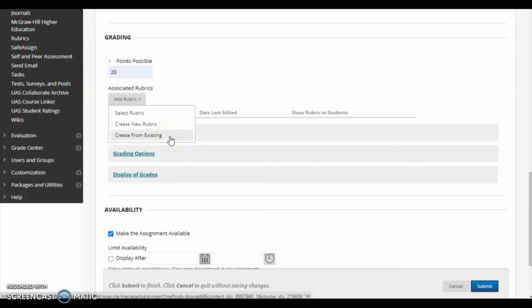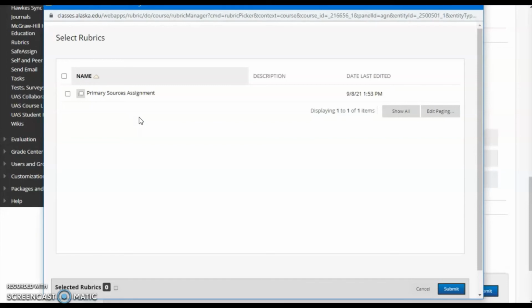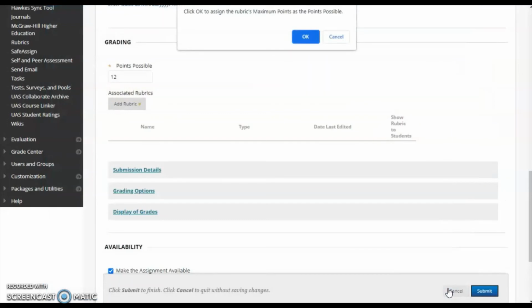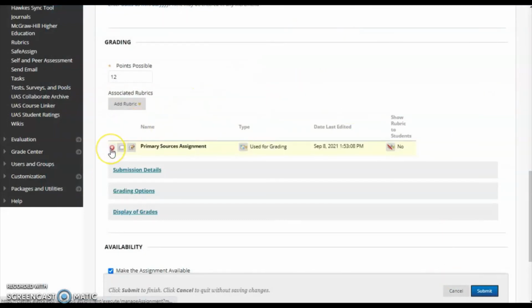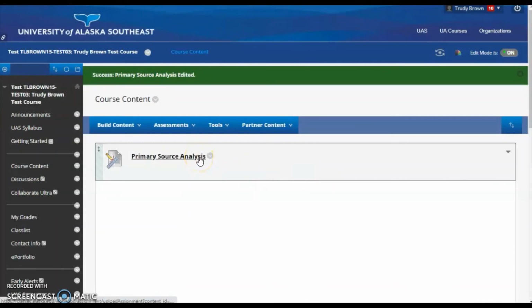For this assignment, we're going to choose Select Rubric. This brings up any rubrics I've created for me to choose from. Once the rubric has been added, it can be deleted, viewed, or edited from here. We can also choose whether students will be allowed to view the rubric and under what circumstances. Once students have completed this assignment, we can use the rubric to grade their work.